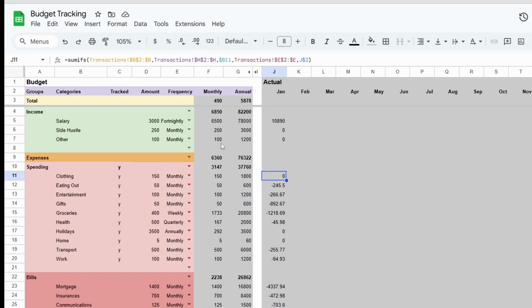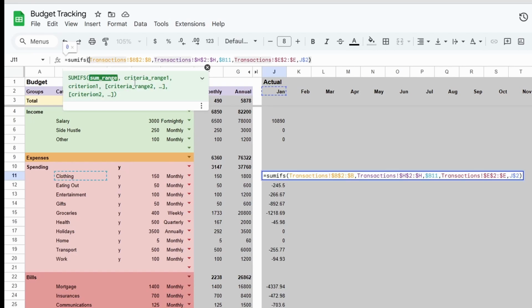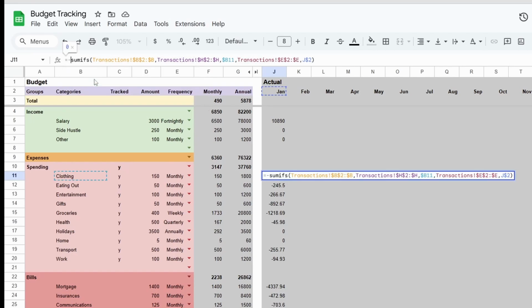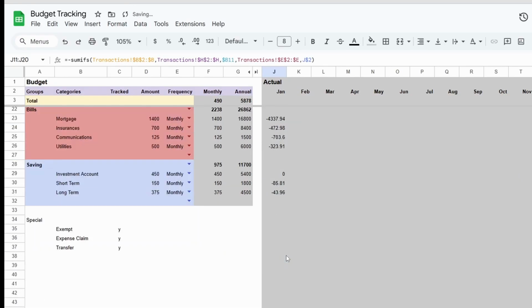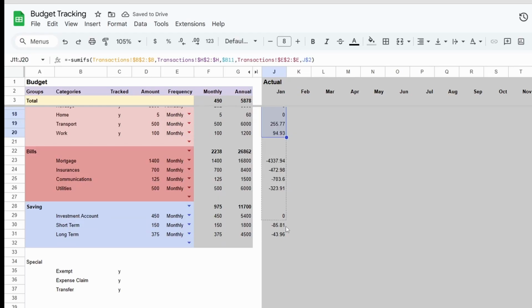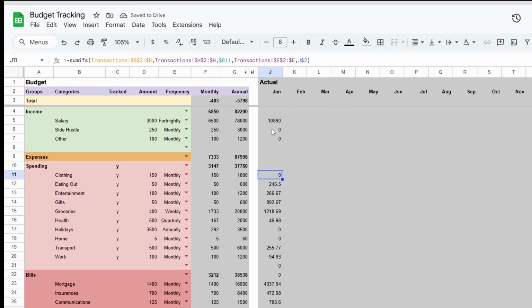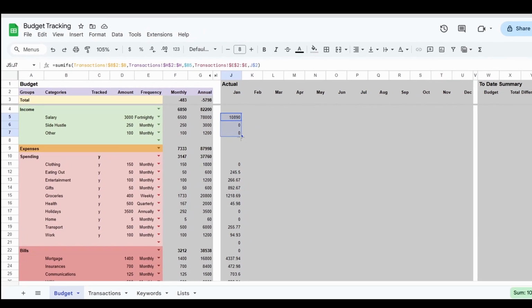Okay, so what I'm going to do is just for all of the expenses, so all the outgoing sums, I'm just going to put a minus in front. We will drag that down. Why don't we just do them all at once? Okay, I'm going to drag these across.